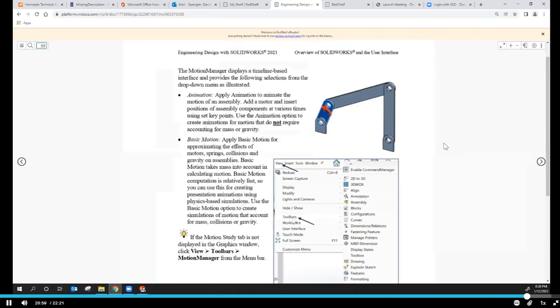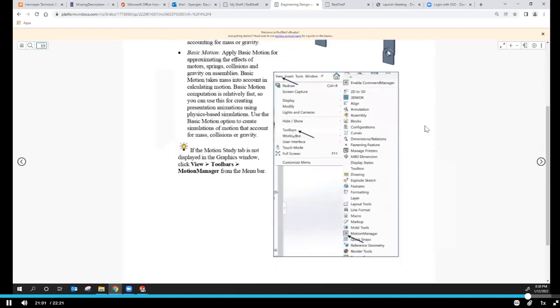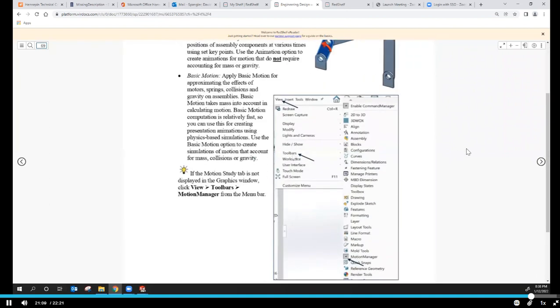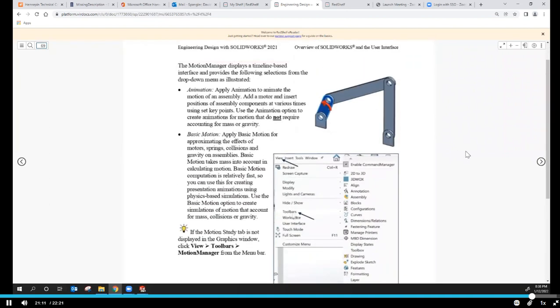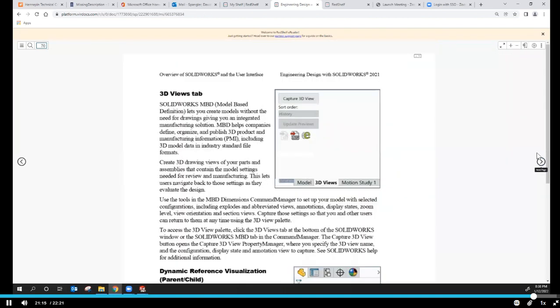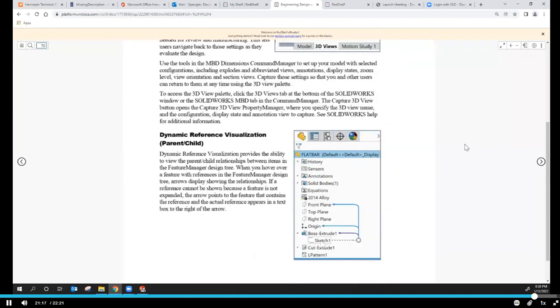Animation, you can move parts. One of the parts I was working with today was movable. So I could hold it down with my left mouse button and move it back and forth in my assembly, which is good because that gives you the ability to determine where it's going to go, what needs to be changed, if the part will work or not.